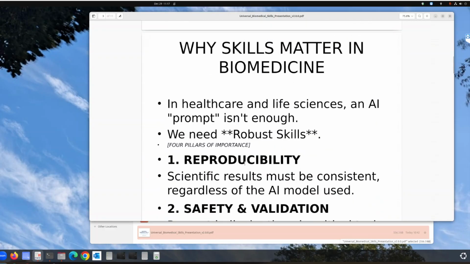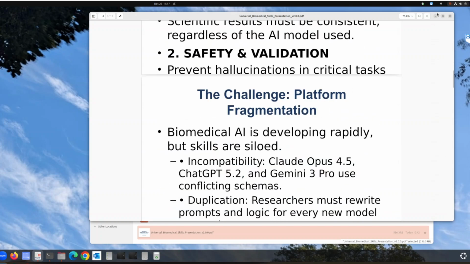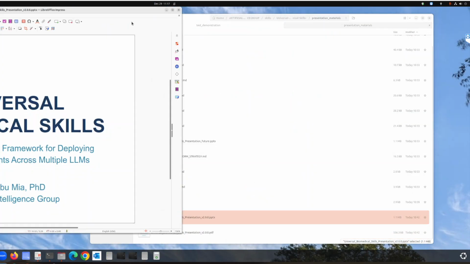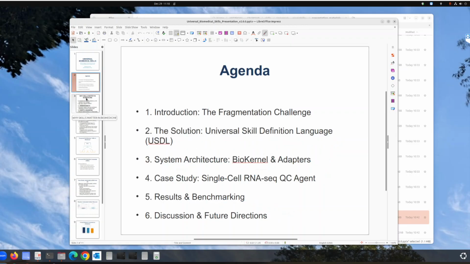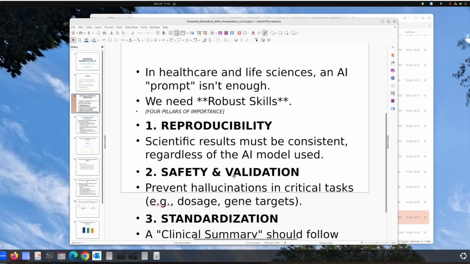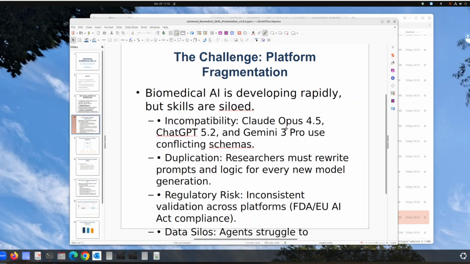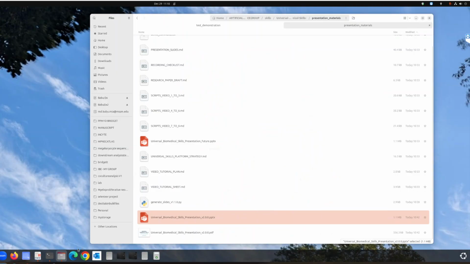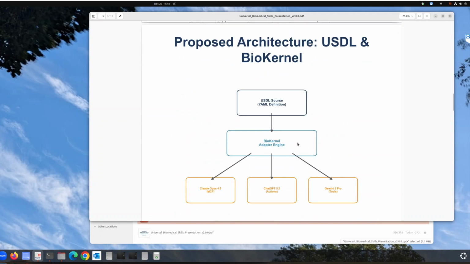So let me just go to why skills matter, what I have already told you. It has just a couple of them, so you can just go through this. These are the things: reproducibility, safety, standardization, and accessibility. I didn't spend much time on this. Biomedical AI development is very fast and all those things. This doesn't matter. This is probably the only thing that matters.